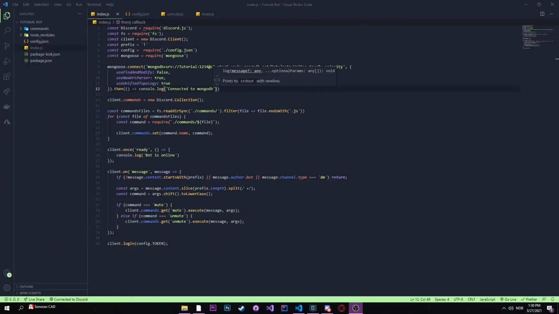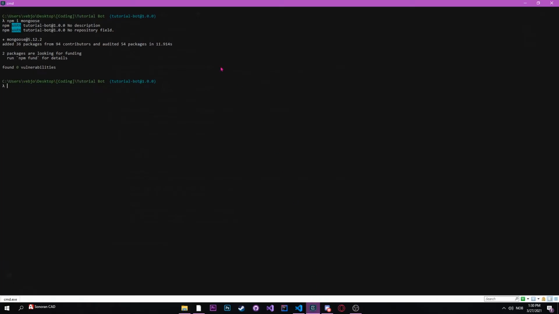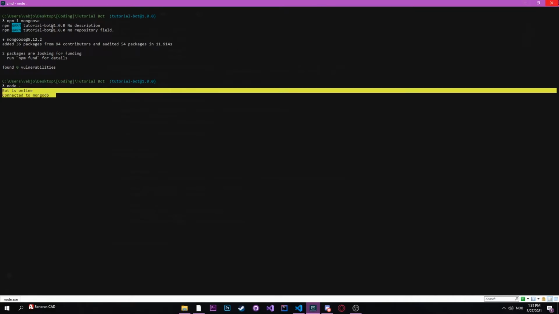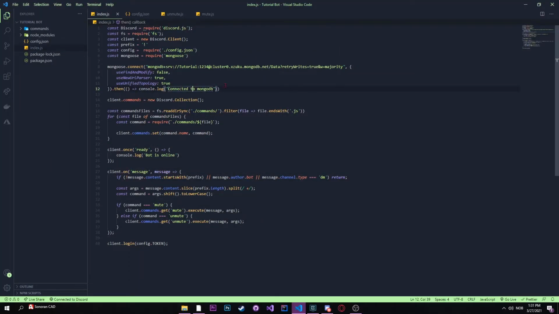Now we can try to run the code, so node space dot, and it's online and connected to MongoDB. Great. So yeah, that's pretty simple. We're going to be getting into some basic MongoDB after this. I believe I'm going to be trying to make a command of some sort, maybe an AFK command or something. We'll see.